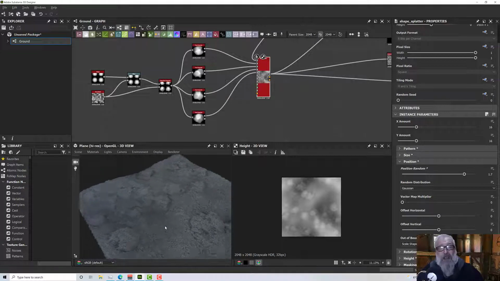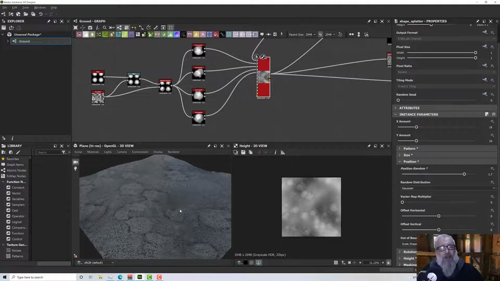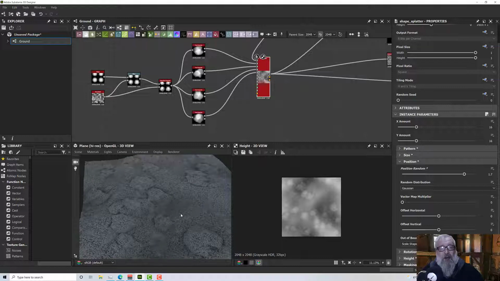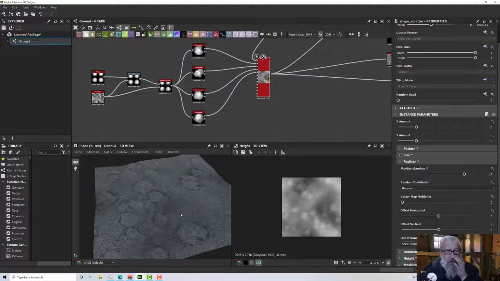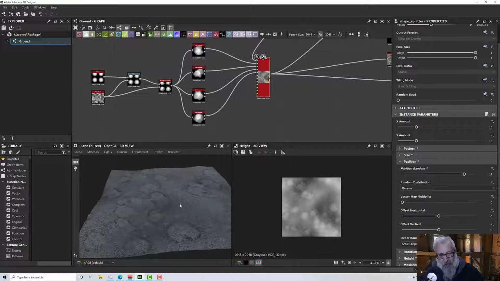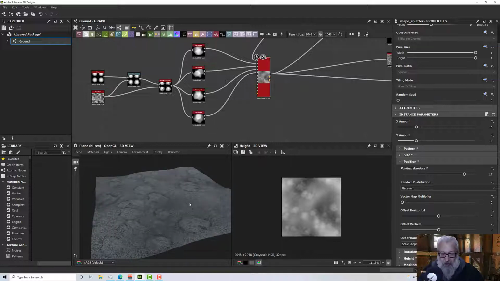Okay, so that's the Shape Splatter node, and I've used this for some large shapes, but I'm going to create a new Shape Splatter, and we're going to do some smaller shapes to further build our background. So I shall talk to you then.